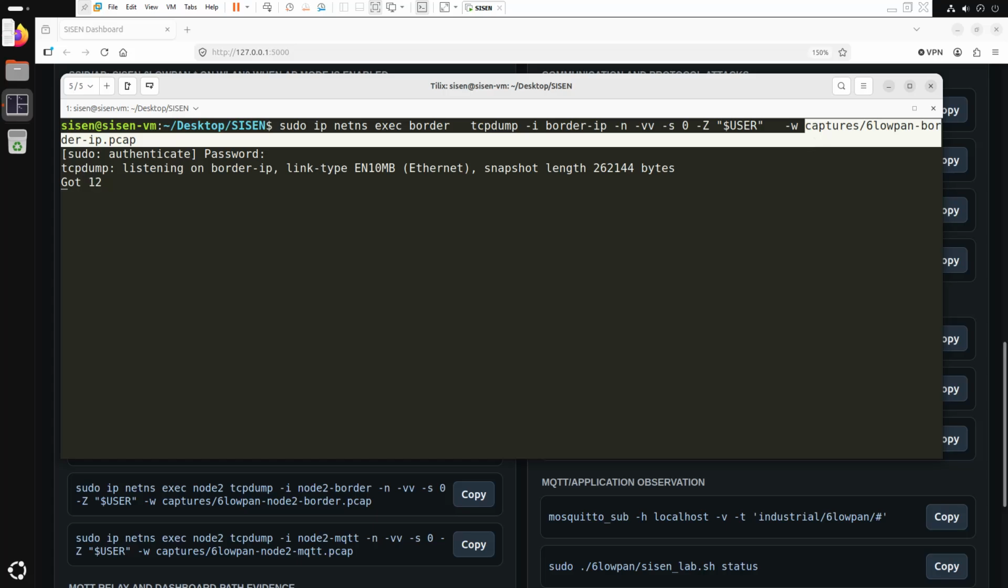The border router, as we said, connects the constrained low-power networks, the 6LoWPAN, to the wider IPv6 forwarding path so that it can forward it to the other traffic. And this capture helps us show the telemetry leaving the 6LoWPAN side and moving towards the relay and dashboard environment, TCP and HTTP and so on. I can also capture the dashboard facing MQTT path.